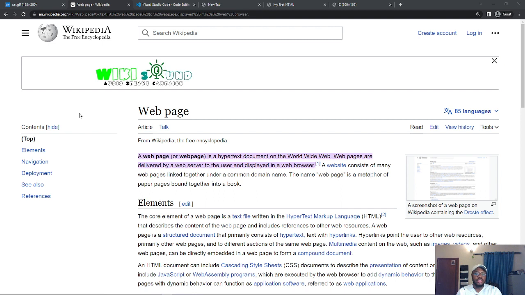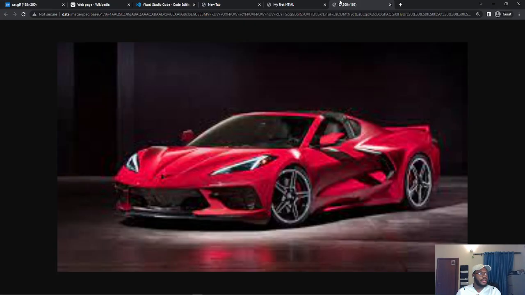Let's go to my example. Assuming this web page is a car. Let's take a look at the car. This is a car. A car is made up of three different things. It has a structure, it has color, and it's able to move. Like I said previously, a web page is made up of three different things. Now, how do those things come into play when it comes to a car?